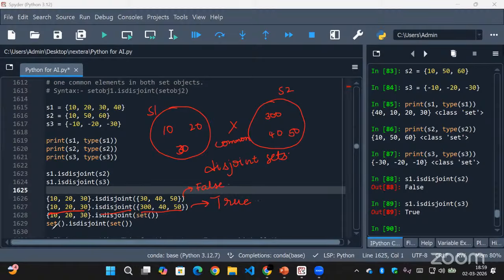And one more thing here, a set with empty parentheses means an empty set, right? So let's take the empty set this way. It doesn't contain any elements. So this is an empty set, and an empty set doesn't have any elements.